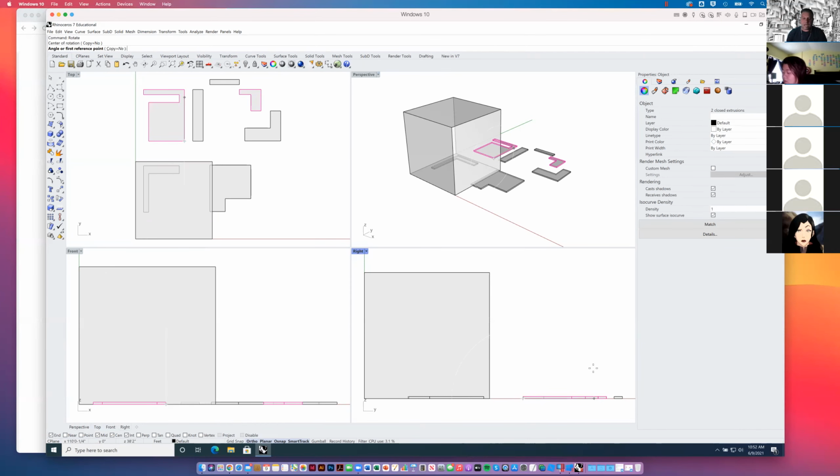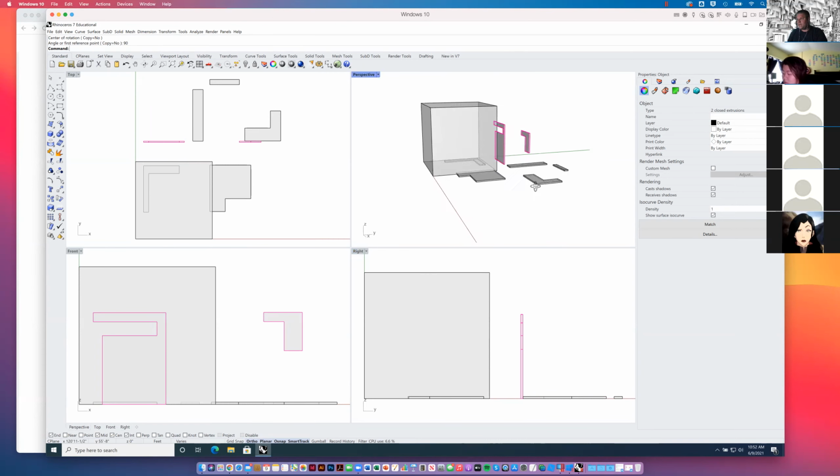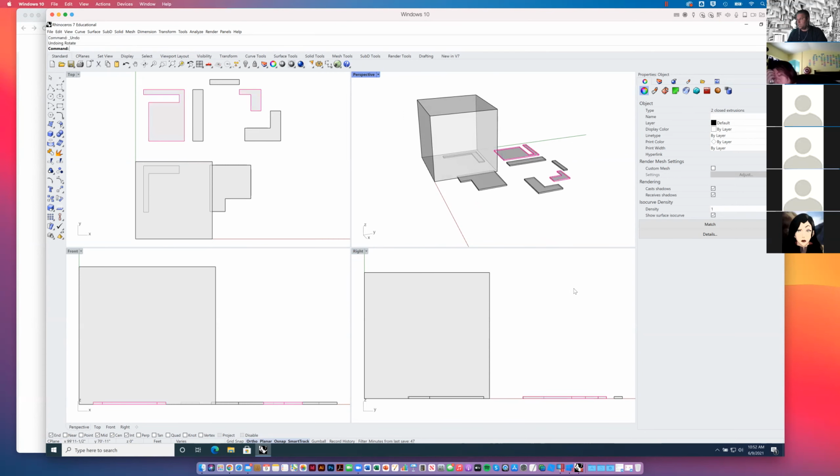So if I type in 90 degrees for an angle, it's going to rotate those up 90 degrees in my right-hand viewport. And so you can see what it did. Right now, they're standing up vertically. I could also right click and repeat the command, center of rotation.